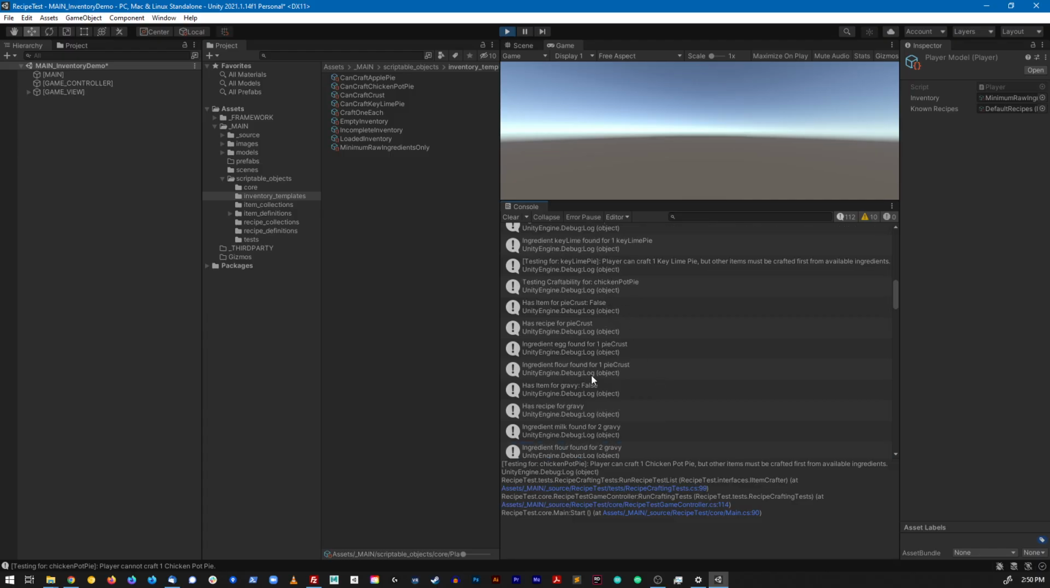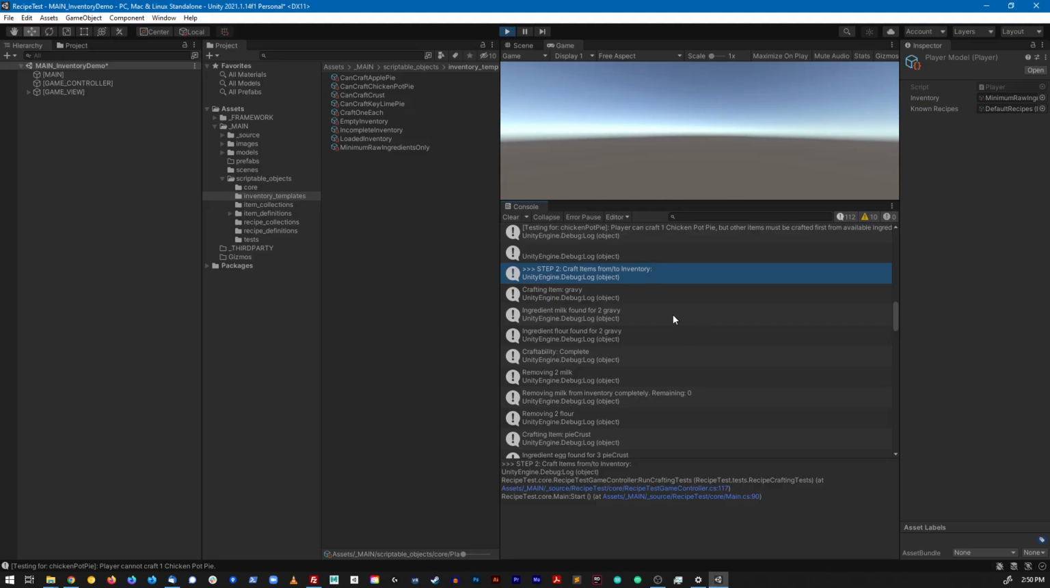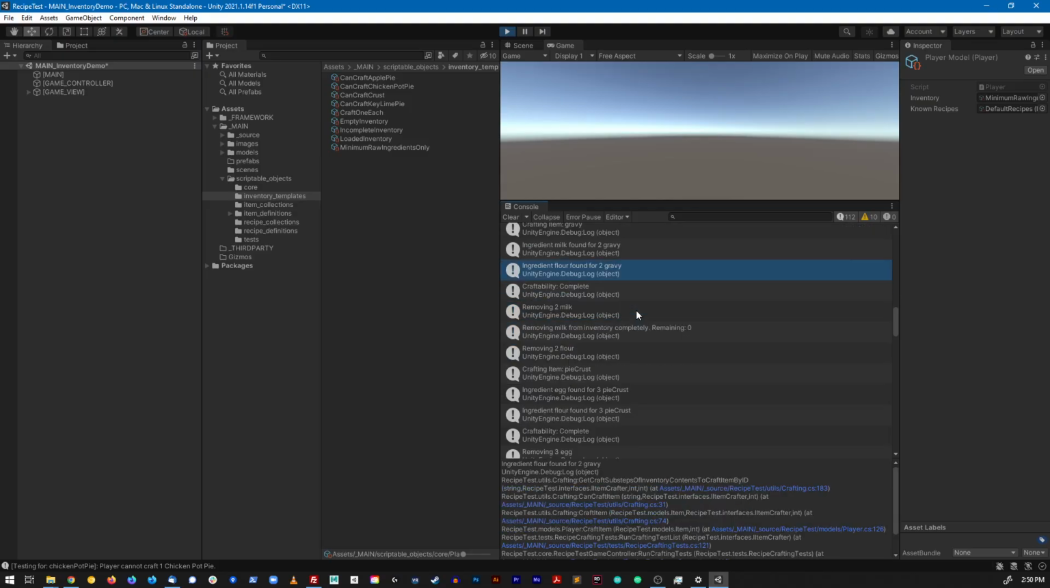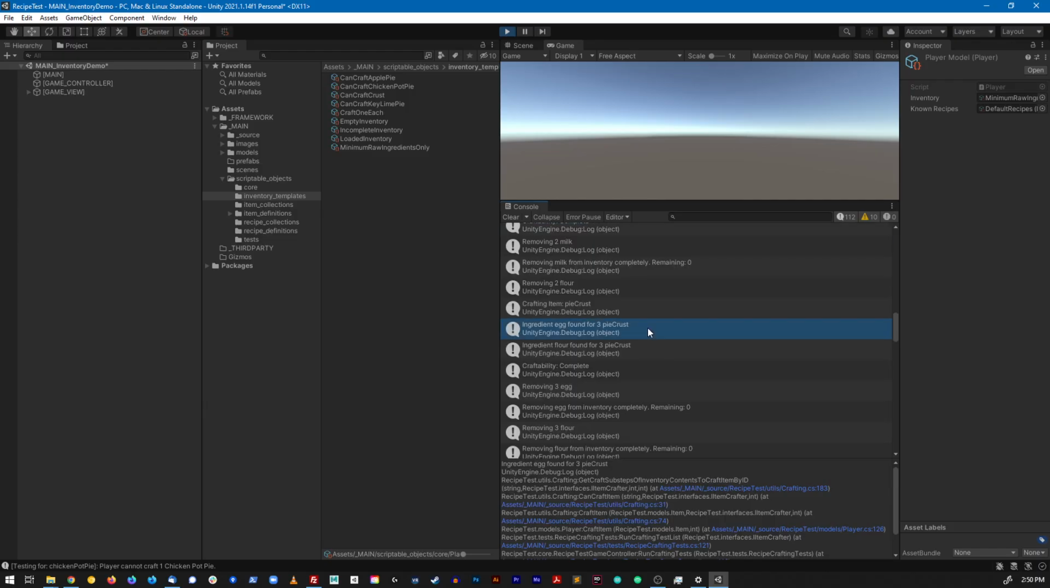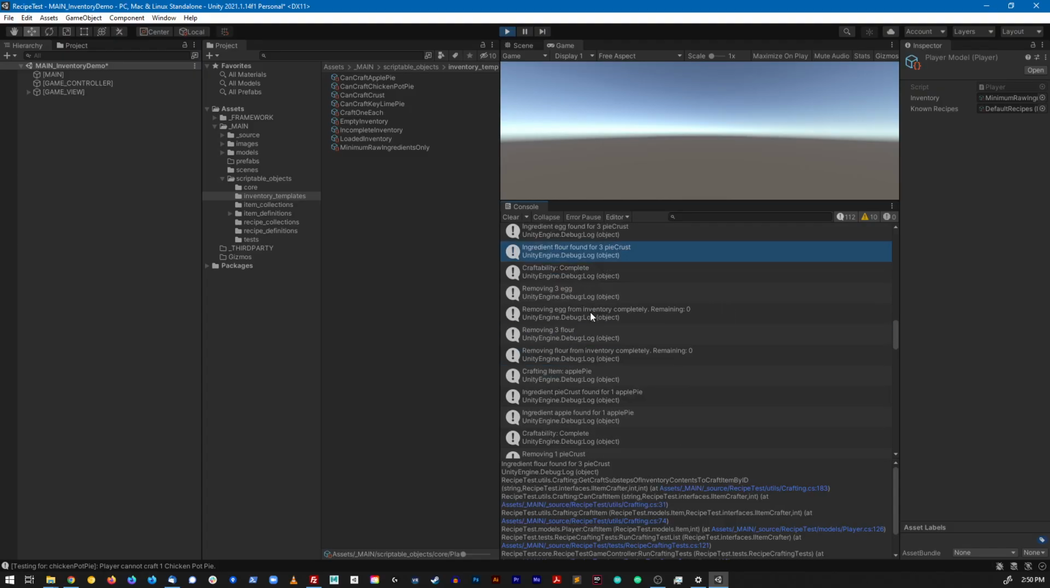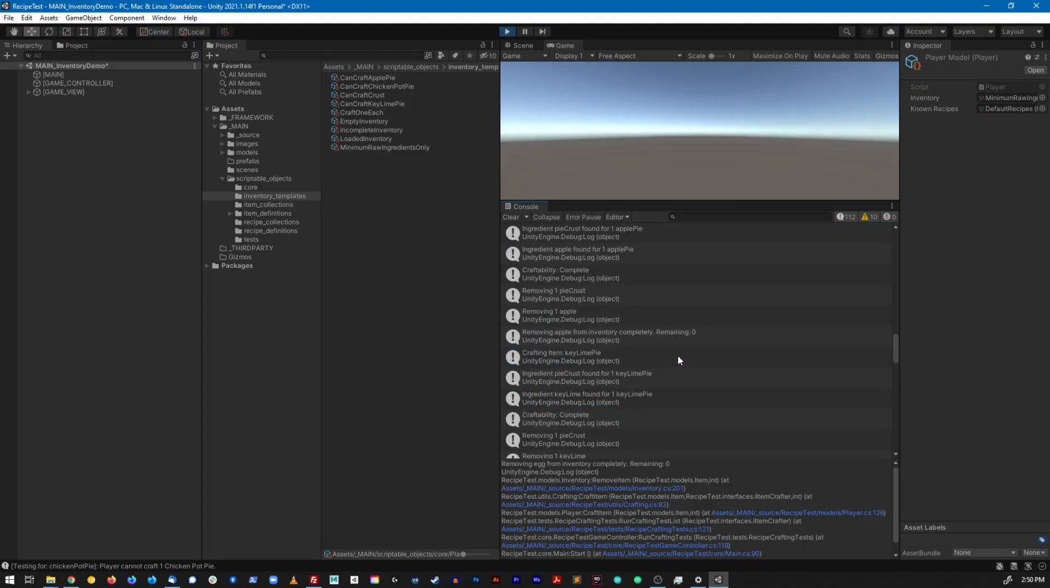You can see it going through and looking for the gravy as well. On to step 2, where we actually destructively craft the ingredients. We have the ingredients necessary to craft 2 gravy, as well as our pie crusts, 3, 1 for each pie. Once the eggs and the flour are depleted from our inventory, the entries are removed.